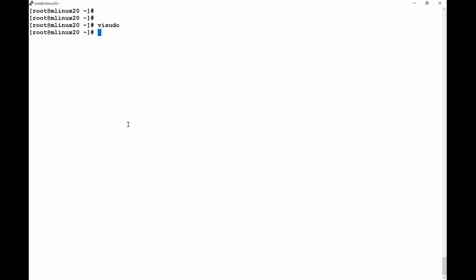Now, as you have edited this file, one more thing: this file can only be edited as the root user. Normal users cannot even come to that file, right?